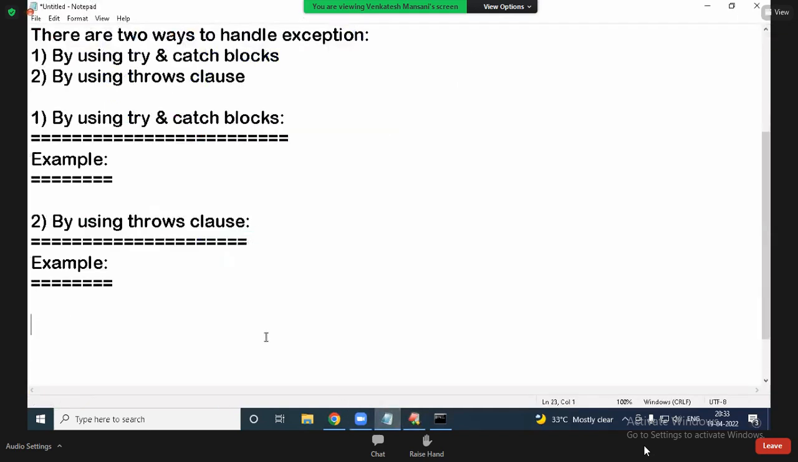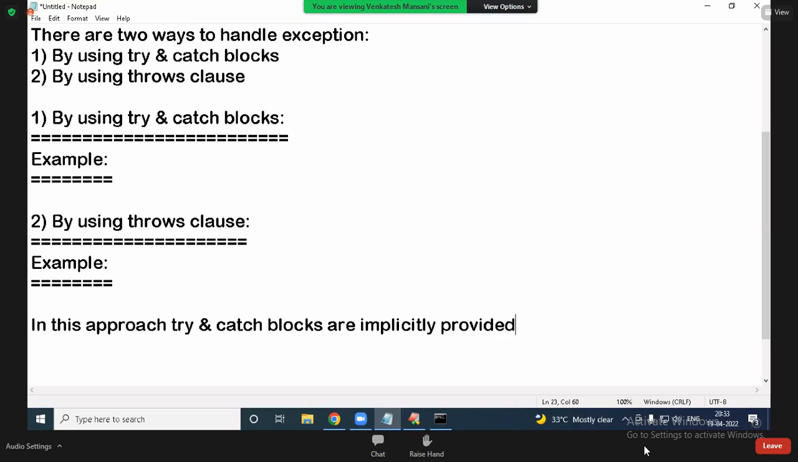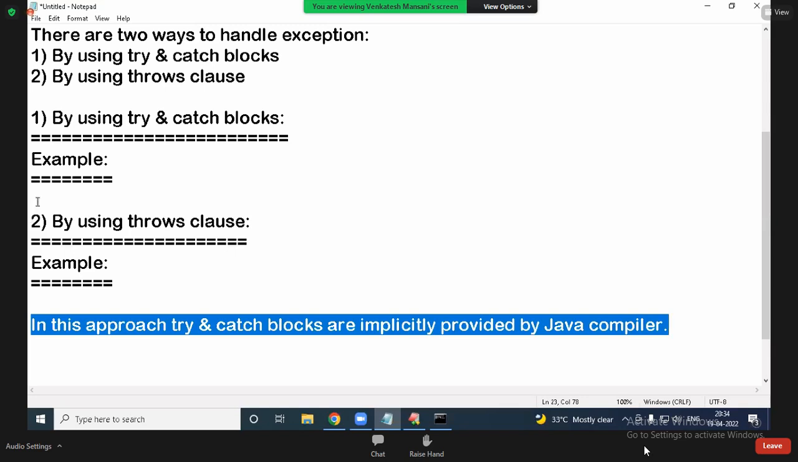In this approach, try and catch blocks are implicitly provided by the Java compiler. Okay.